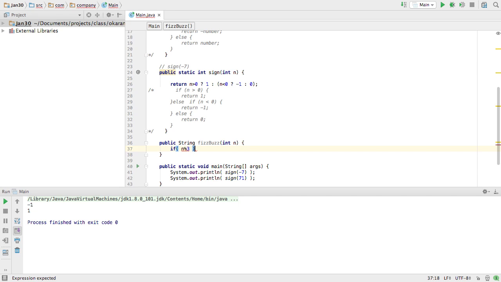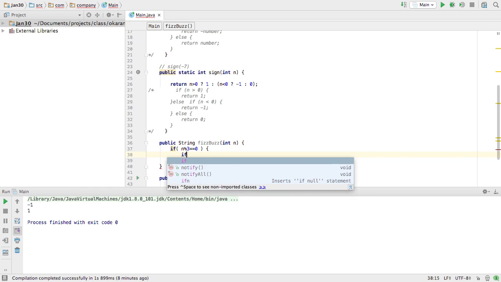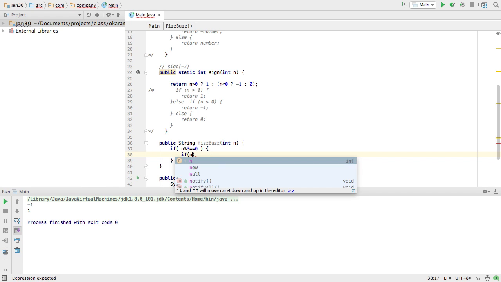We're going to do 3. So if it's divisible by 3, what do we do? Fizz. Is it always fizz? No. If it is also divisible by 5, it is Fizzbuzz. Yes. So I would have to nest, to make an and.